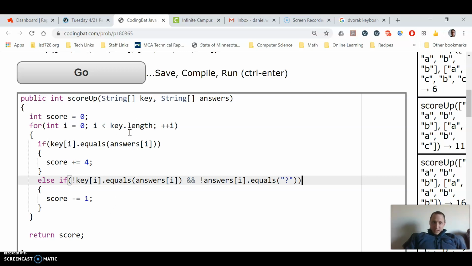Good practice. This is, again, taken basically from a sample AP question from previous years. All right, fire away if any of that didn't make sense.